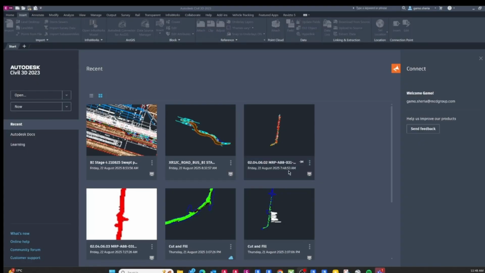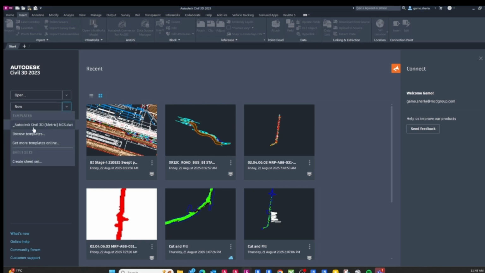Just a short one to show you how to create surfaces in Civil 3D that we can use for cut and fill, and then also use those surfaces in Revit to create topo solids for some easy viewing to other people. So the first thing I do is start a new project with my Civil 3D metric template.